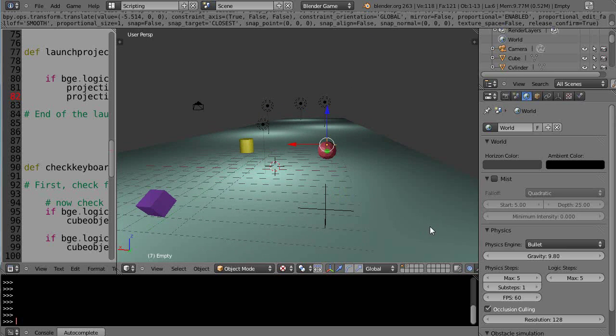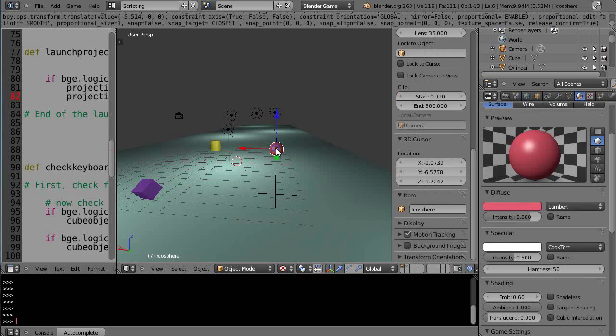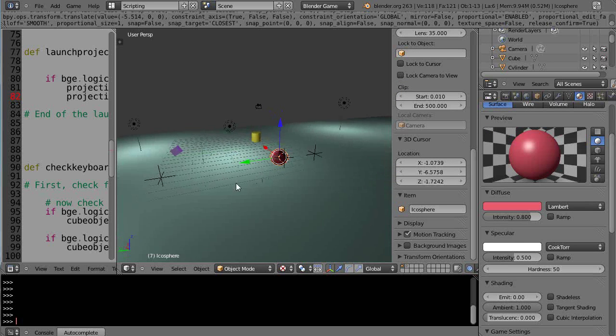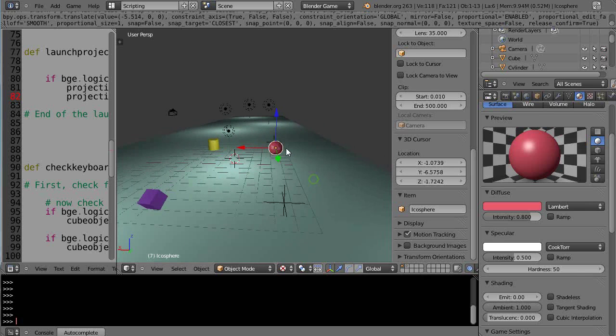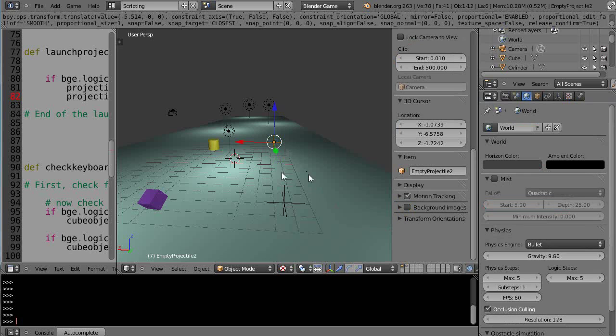And I'm going to give that a name, and I'll call it empty projectile 2. And what is the name of this? This is icosphere. We'll leave it as icosphere. But I'm going to move icosphere off into another layer as well. I'll move it over into layer 2 so it's not in here. So that's empty projectile 2.